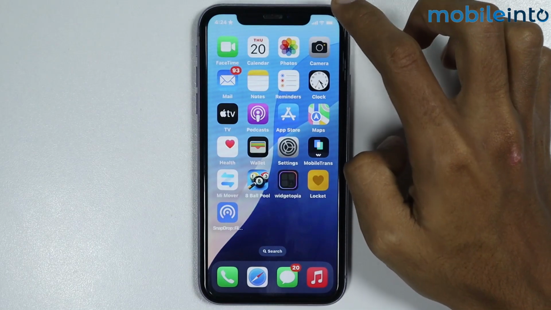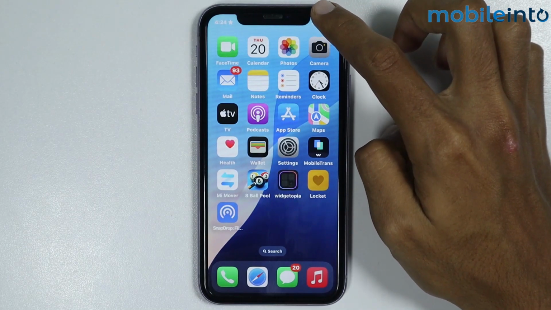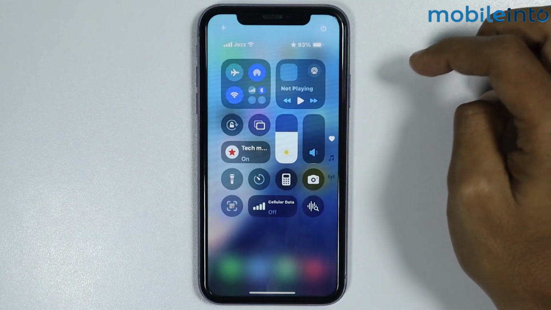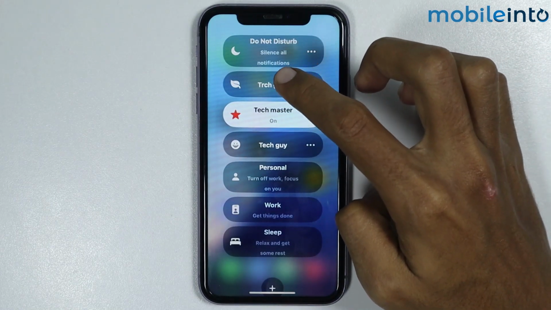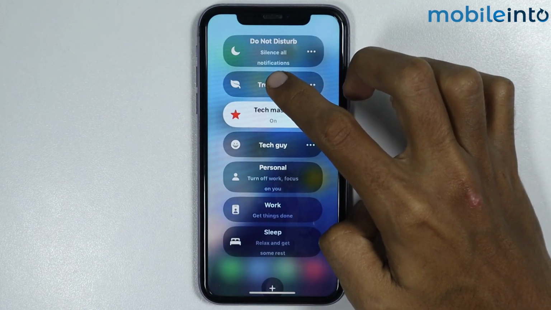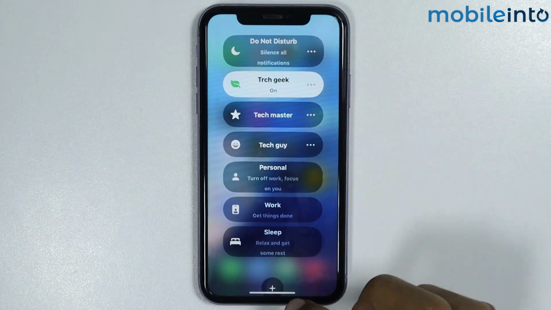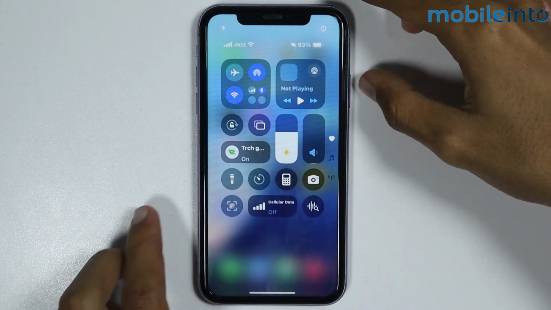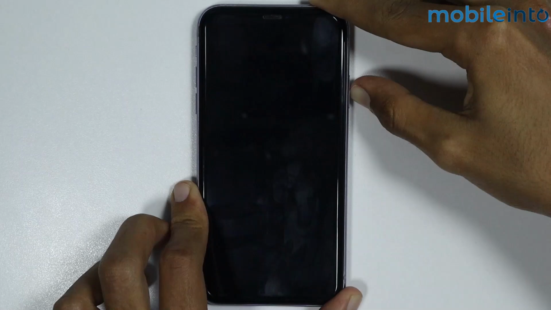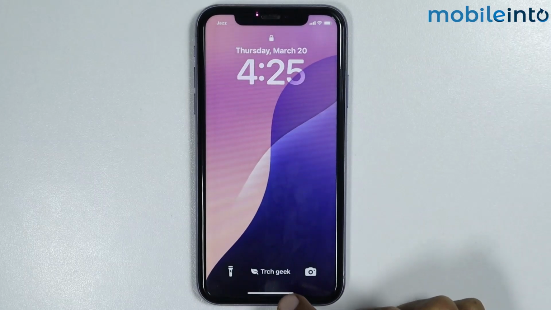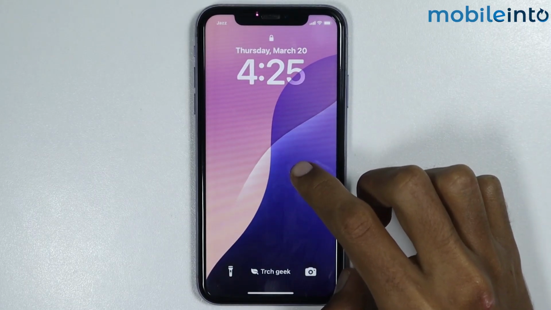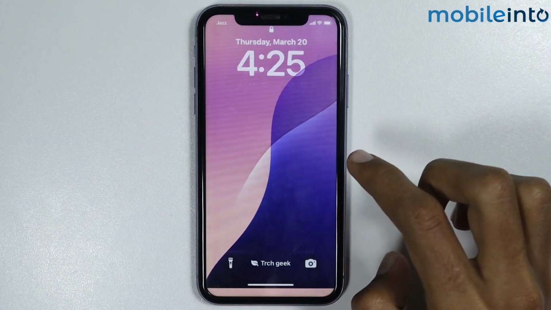Now from here, just swipe from the upper right corner on the display to open the control center. Now from here, just tap on focus mode. Now from here, just select the focus mode we just created, just like that. Now from here, if you go to the lock screen, you can find the name we have just entered, just like that. And this is how you can set custom name on lock screen on any iPhone.